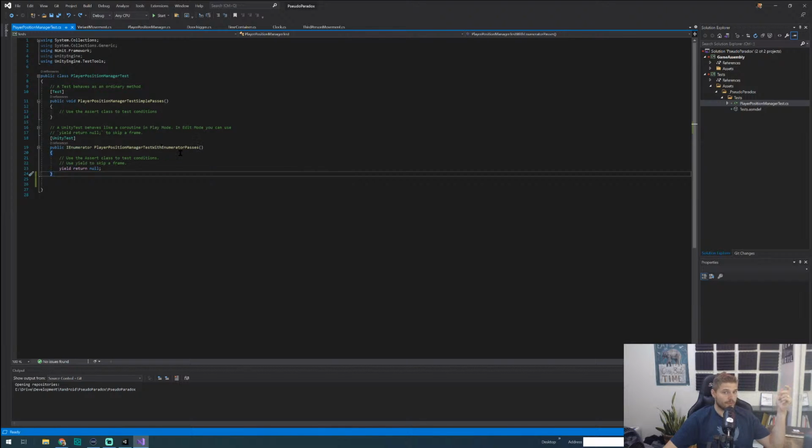Then you wait a fraction of a second, like a frame or whatever, using this yield return bit. And then you check the state of the world after the loop has looped once, right? Ran once.